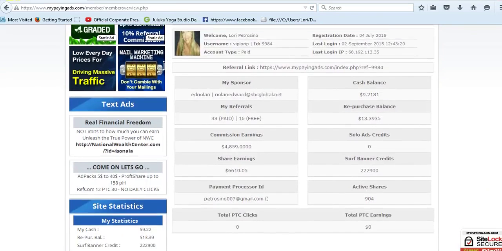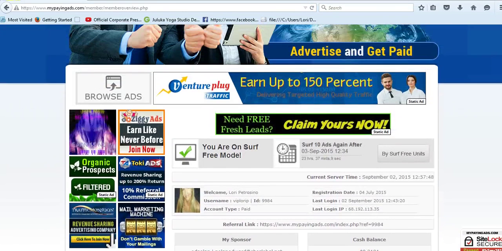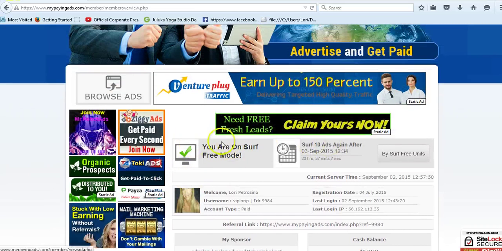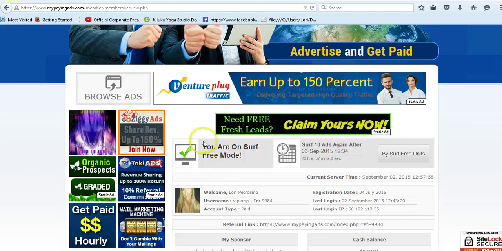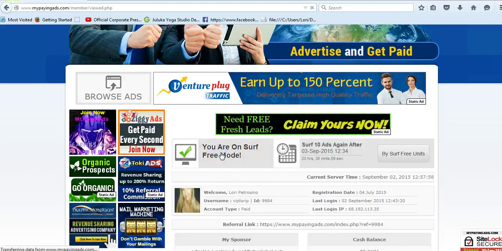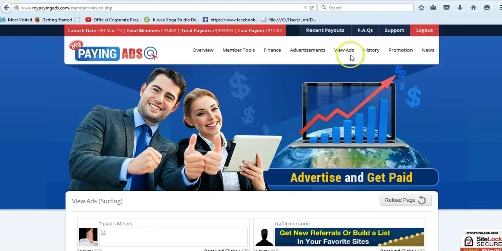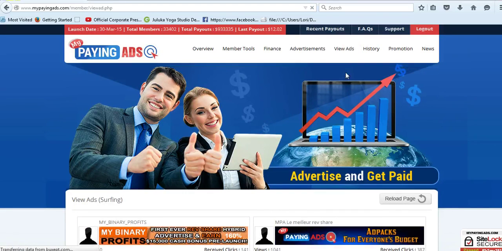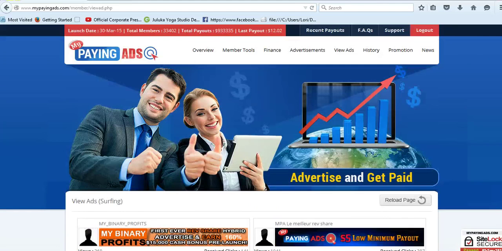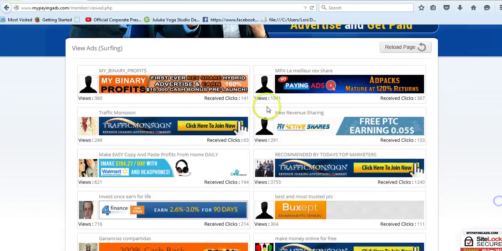You can get to the page to click on your ads by going over here. If you haven't clicked yet, you'll see this check mark will be red, and it will say you have not served your 10 ads. You can either click on this box right here, or you can come up here under View Ads and click right here. That's how you'll get to them. There's 10 of them right here. Super easy to do. Takes less than 3 minutes.